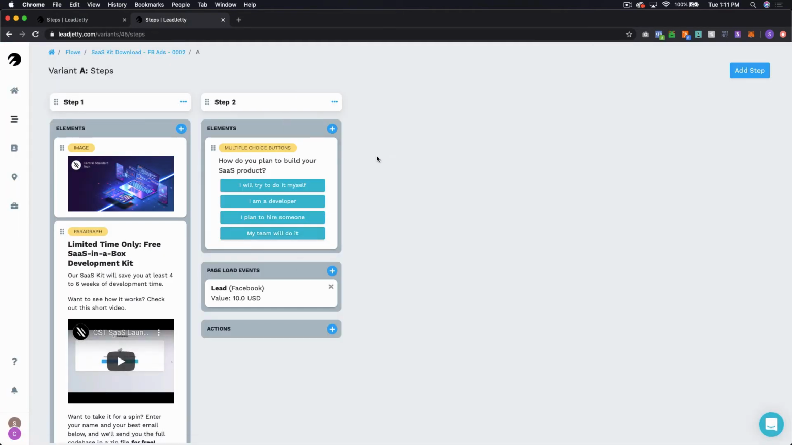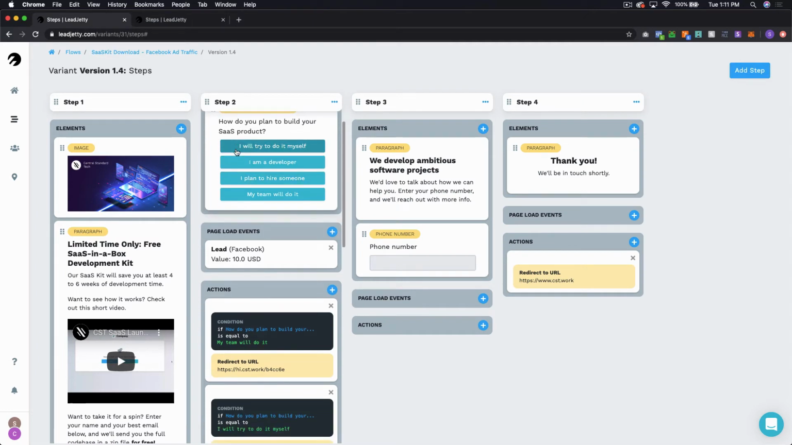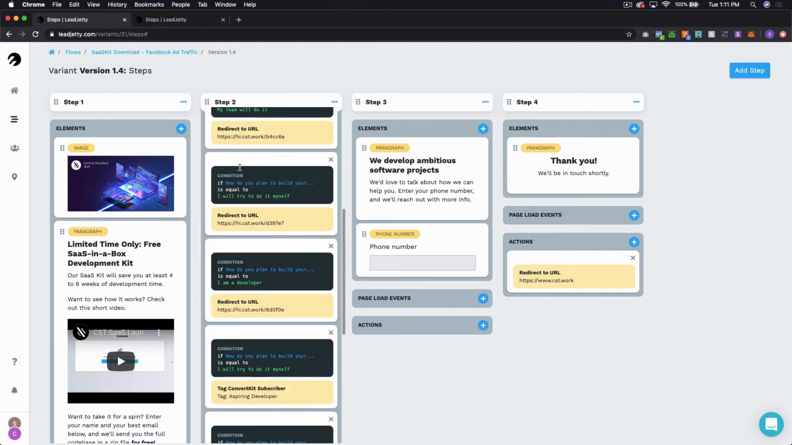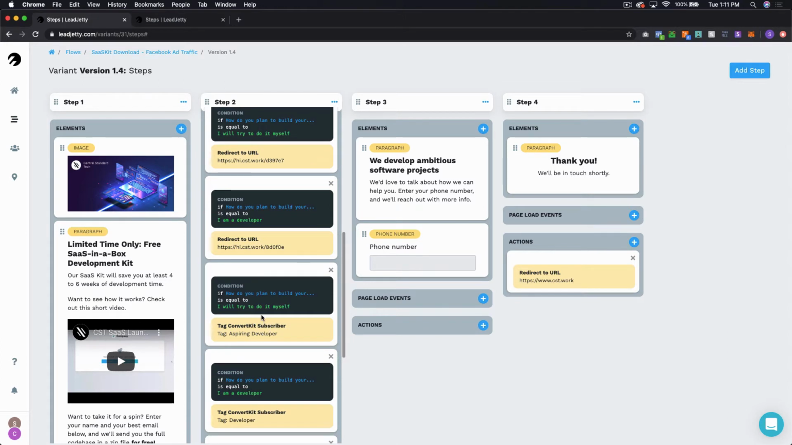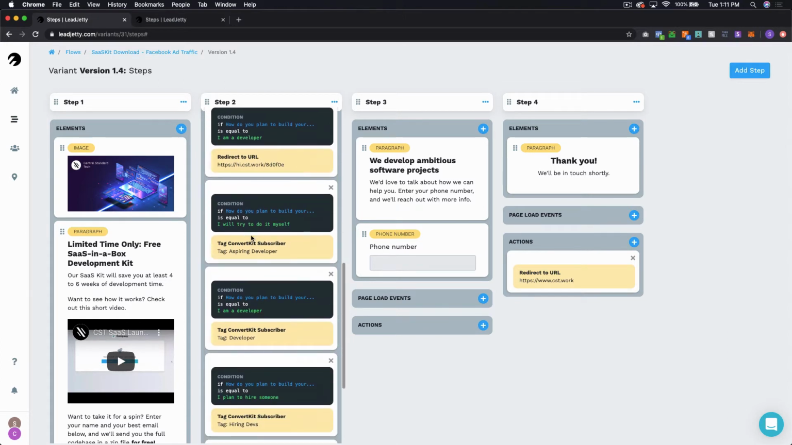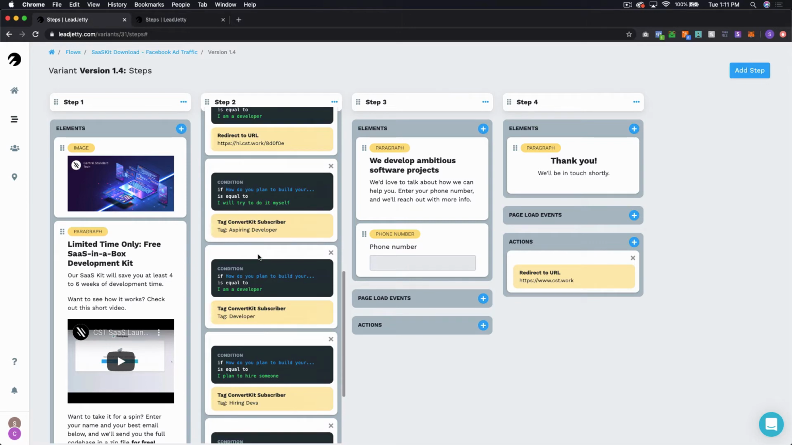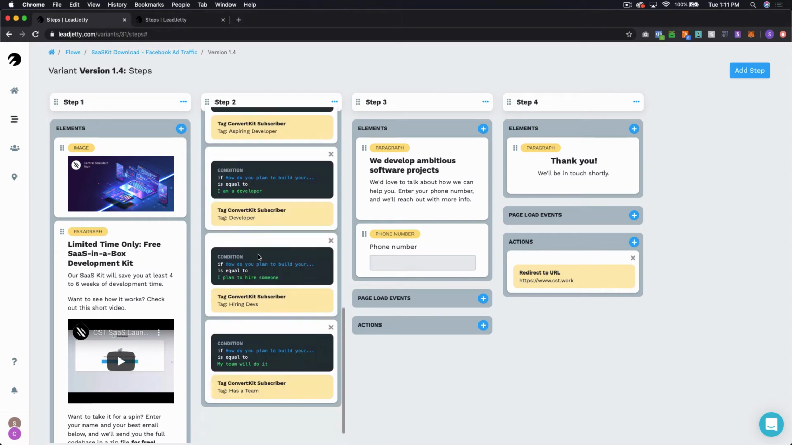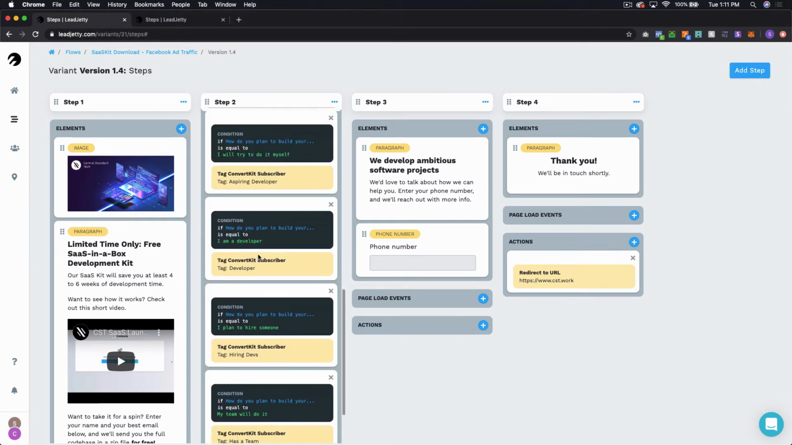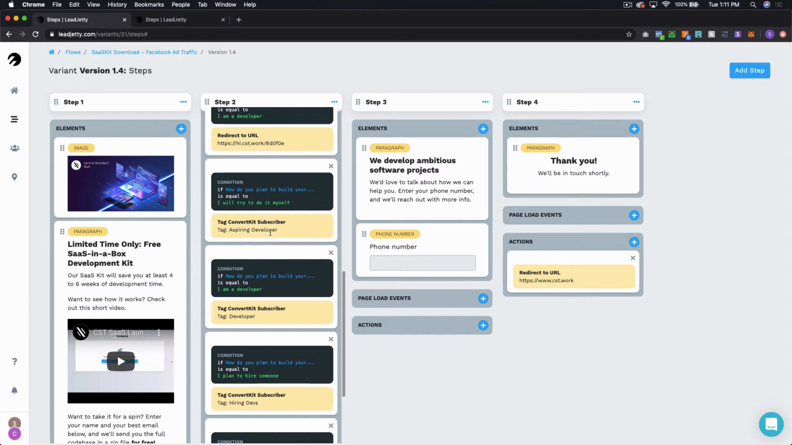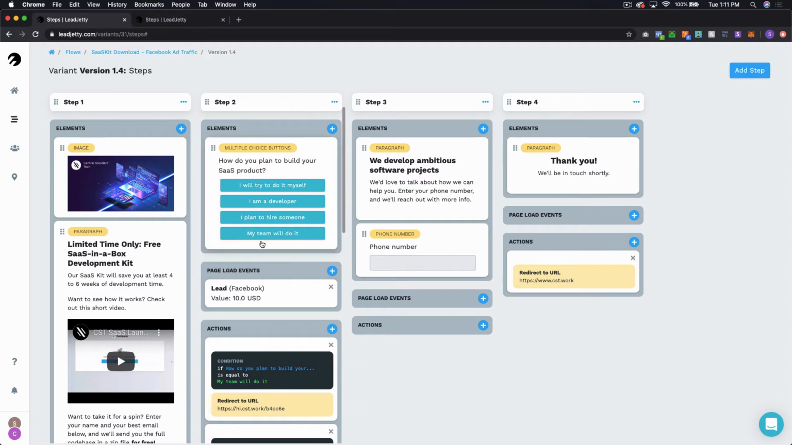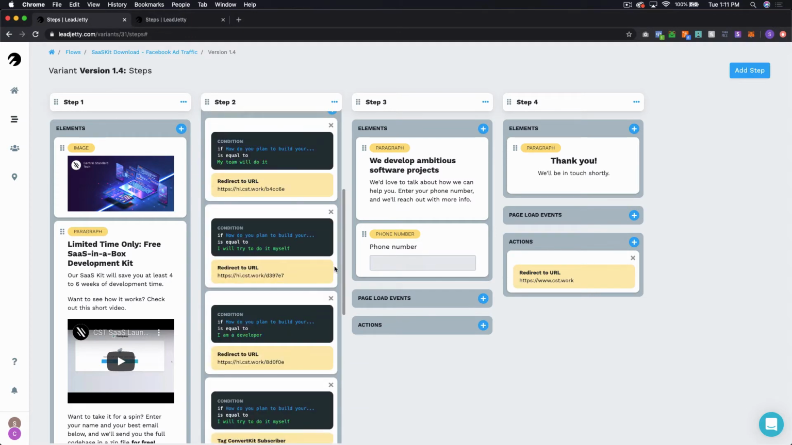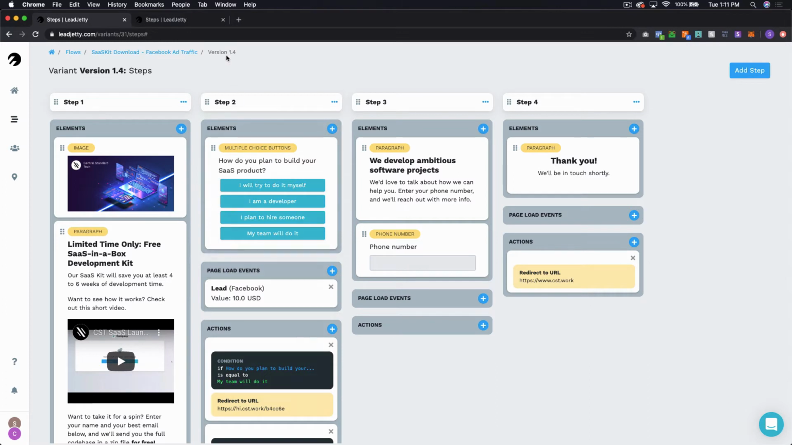Okay, so let's look at this. If we go back over here, we're doing a bunch of redirects depending on what you pick, and then we're tagging people depending on what you pick. So I can go ahead and set up the tags. And, you know what, actually I don't think I'm going to set up tags here right now. I think I'm going to tag people based on choices at the next layer.